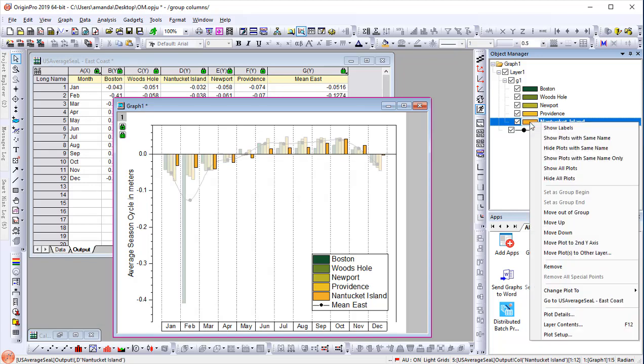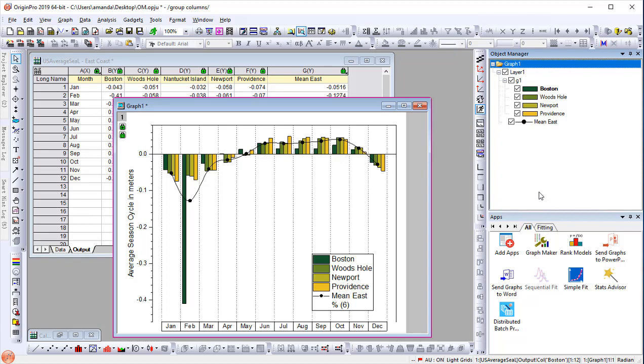If you want to remove a plot from a graph, right-click on the plot and select Remove. If you remove a plot by mistake, press Ctrl-Z to bring it back.